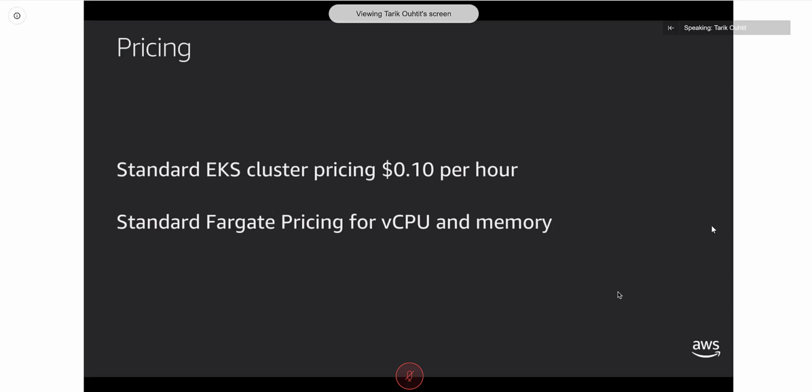So pricing for EKS is a standard price of 10 cents US per hour. And that doesn't matter what size your control plane or cluster size is. There's standard Fargate pricing for CPU and memory for your containers that run.